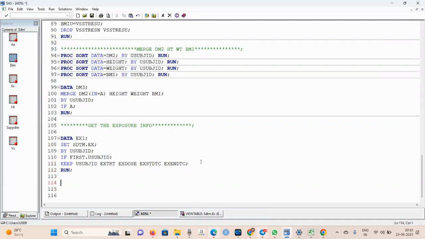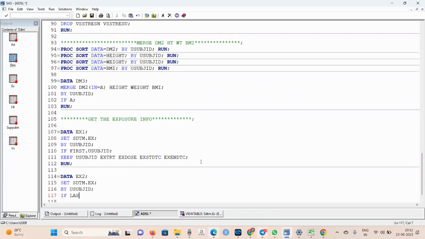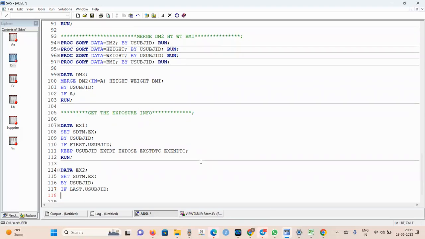Run. Okay, I do the same thing with the second period, by unique subject ID. If last dot, obviously there are only two records, so the first one goes to the first dataset and the second one goes to the second. Keep the same variables.